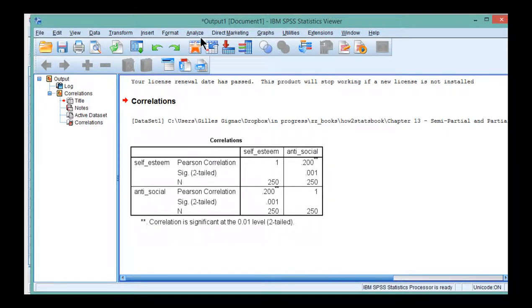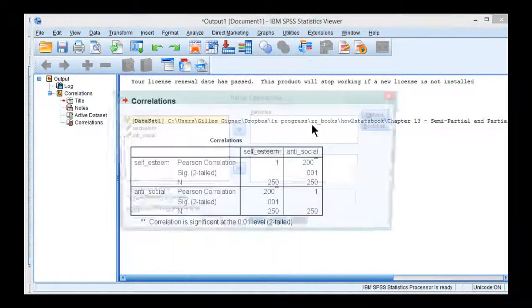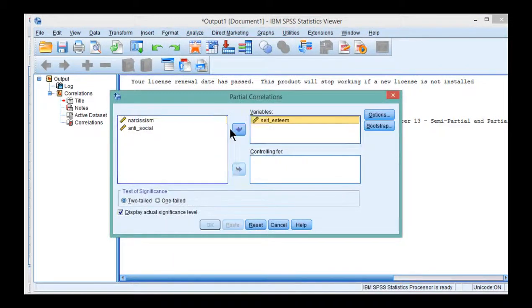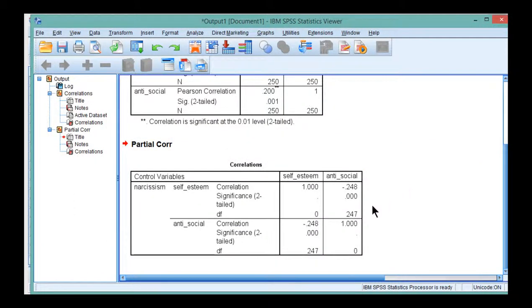So in order to do that, you can do a partial correlation, going to analyze, correlate, partial, and put your independent variable and dependent variable in the variables box, and the nuisance variable, the variable you want to control for, in the control for box. And then you click OK. And here is that negative correlation, negative 0.248.